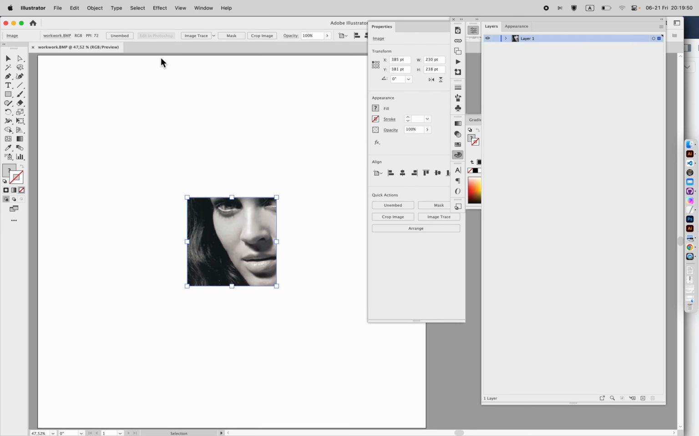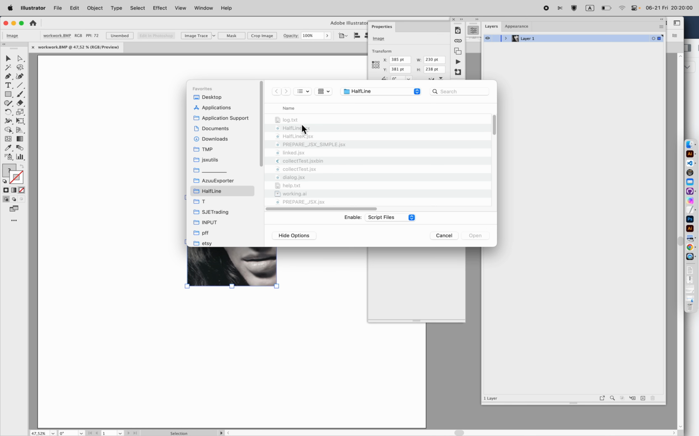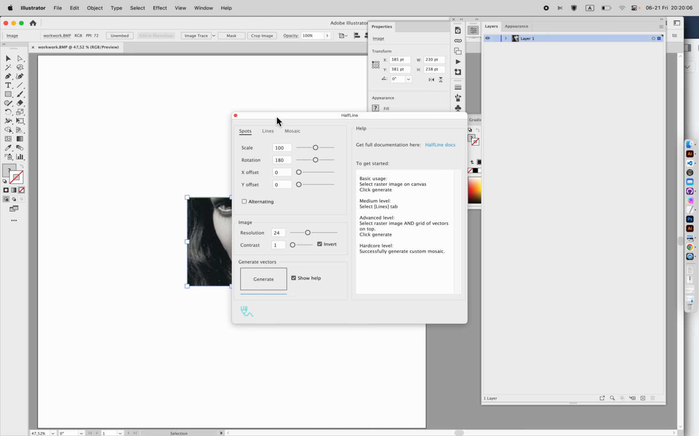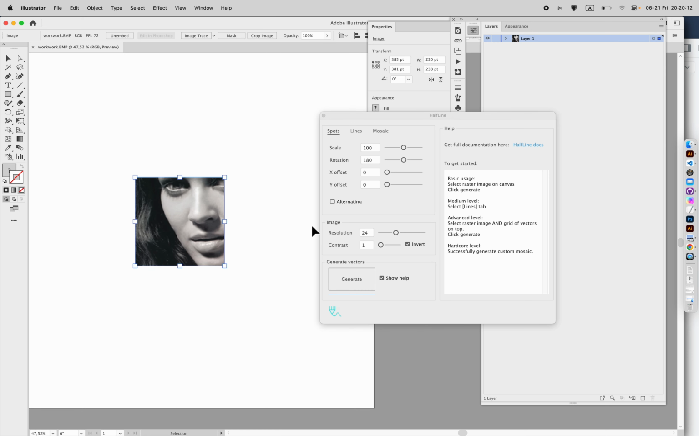Hello guys, I want to introduce you to a new tool I have written which adds some functionality to Adobe Illustrator which I found lacking. So let's try to run it. In a sense these are three tools: spots, lines and mosaic. Spots are most straightforward, so let's try creating.